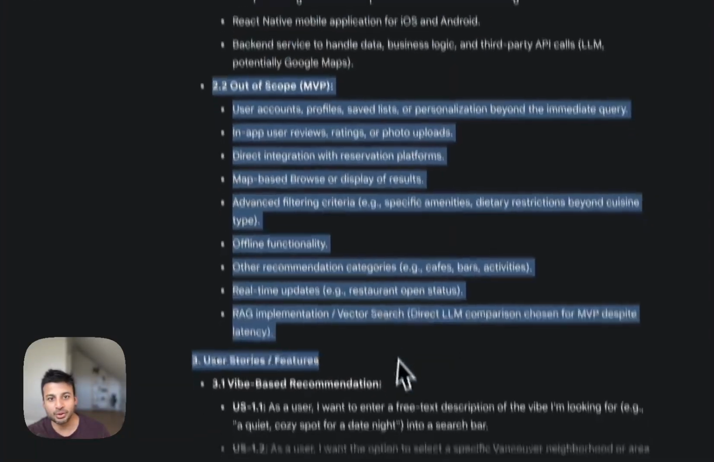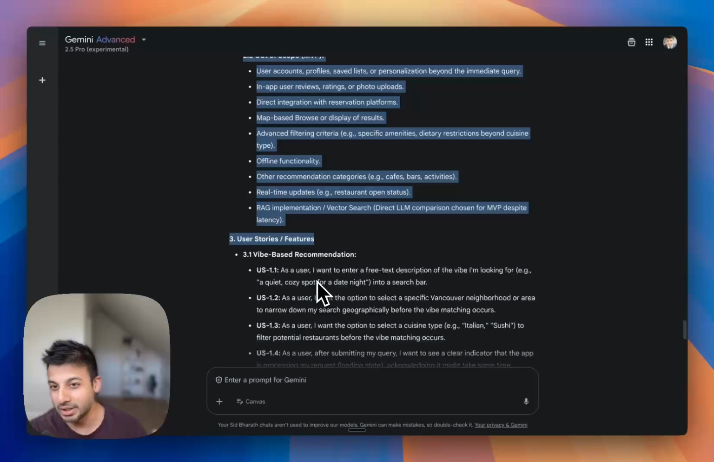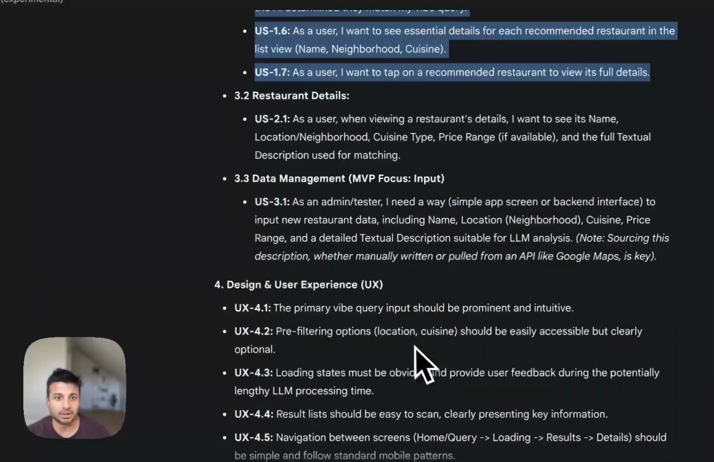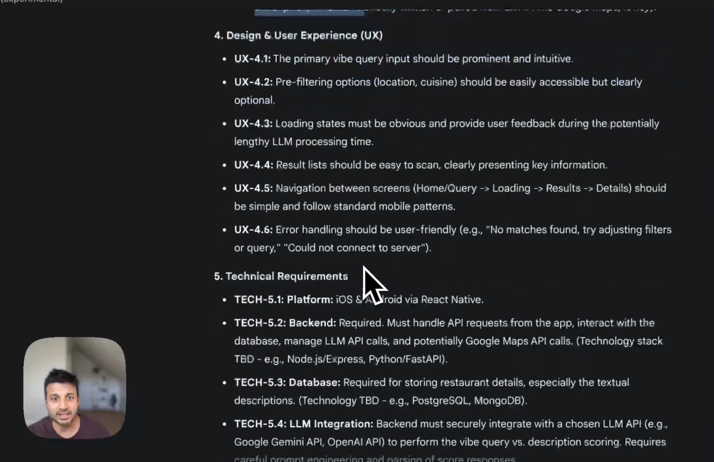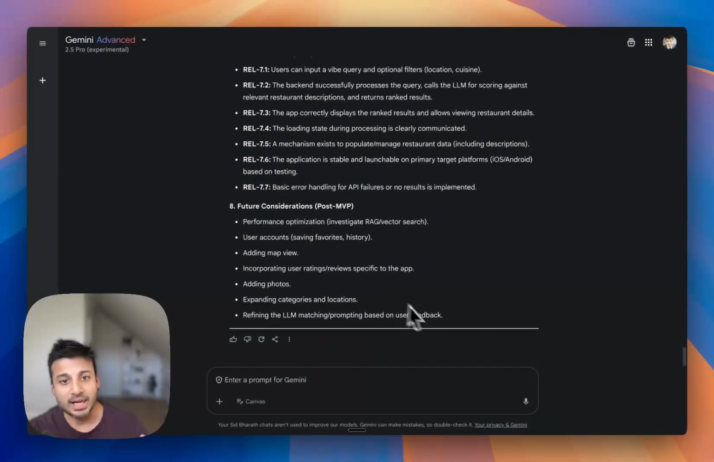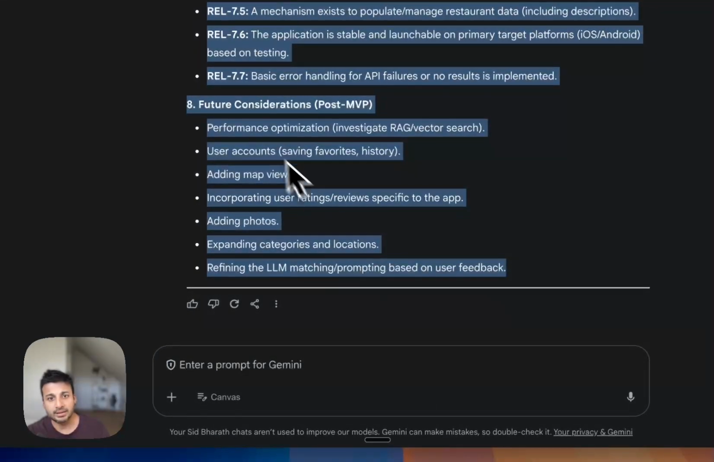Out of scope. This is good so that the AI doesn't go around building features that you don't really want right now. And kind of how does it work? User stories, details, data management, all of that. So it's built a really good PRD. So what I'm going to do is just copy this entire PRD and head back to Firebase Studio.